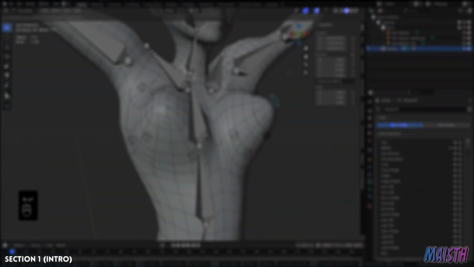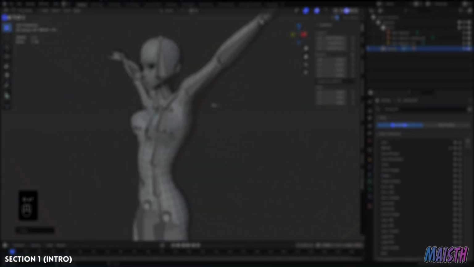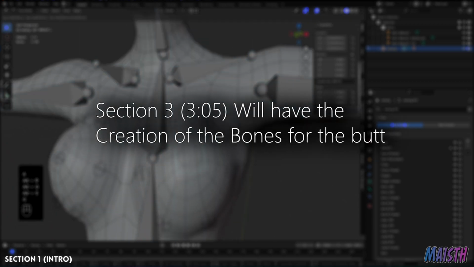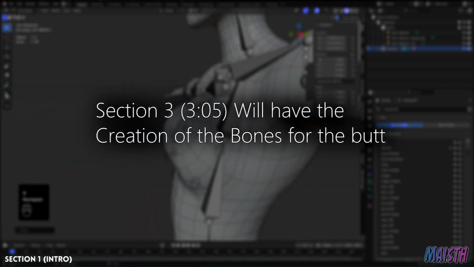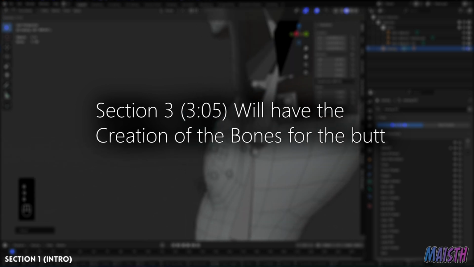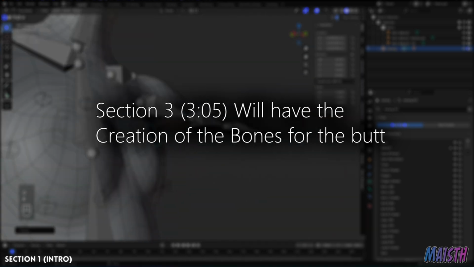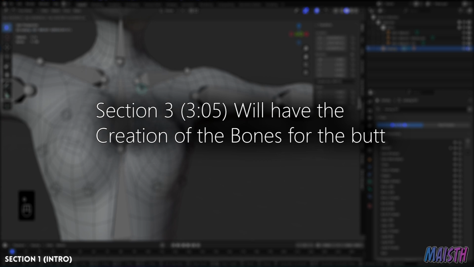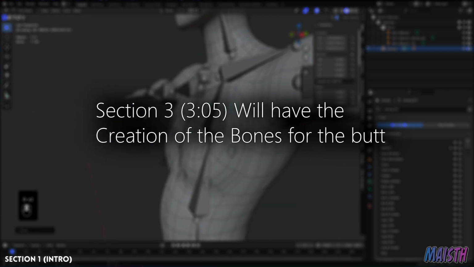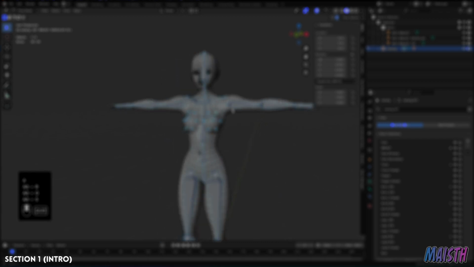Also, if you just want to see how the bones for the breast are made, I'd suggest skipping to section 3 of the video, as that is when we'll be creating everything for that part. Otherwise, keep watching as I'll just be creating the armature for the mesh using Rigify's Armature in this next section. Okay, let's begin.